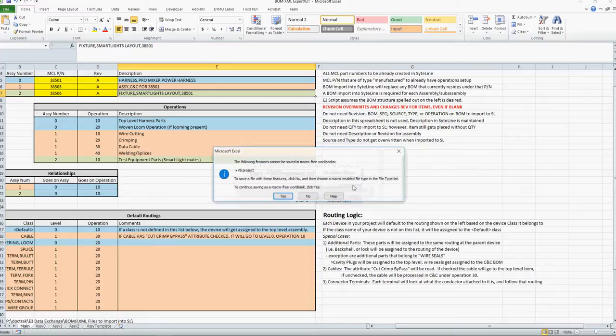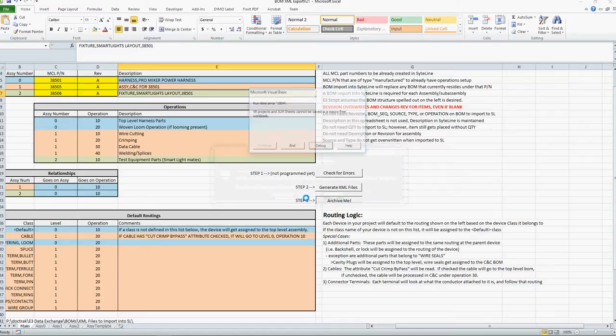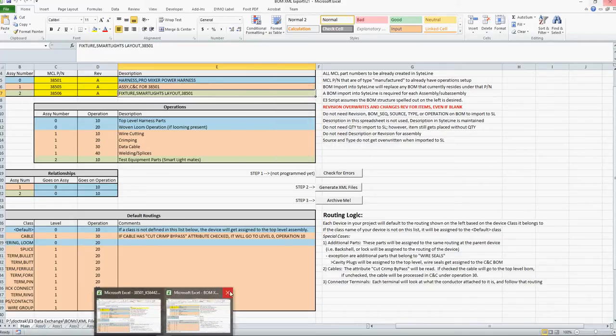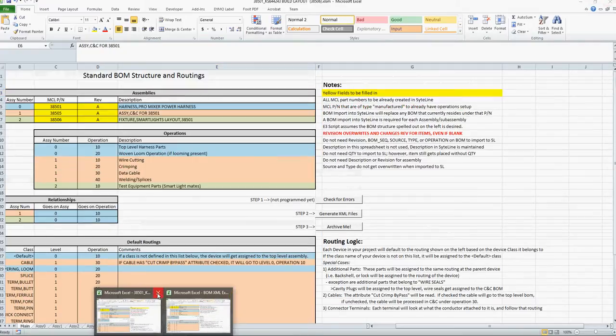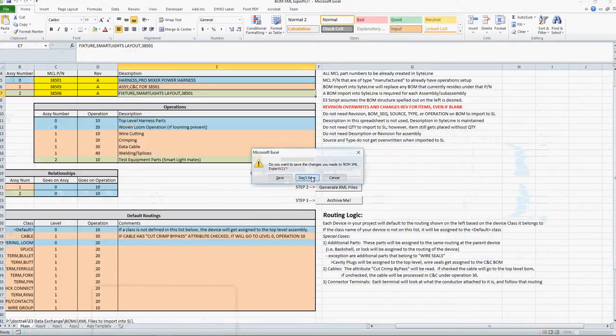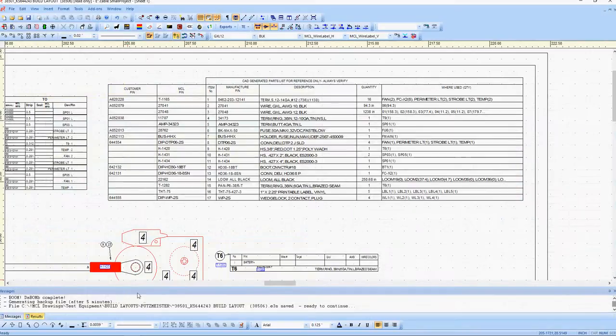And then you can go to Archive Me, and right here it's yelling at me because I didn't save it in a macro free thing. So, oh, this is great. We'll end them. But as long as I got my XML files, that's all I need at the moment. I'm not sure why that was popping up. I think I had another one open at the same name, so it was mad at me.